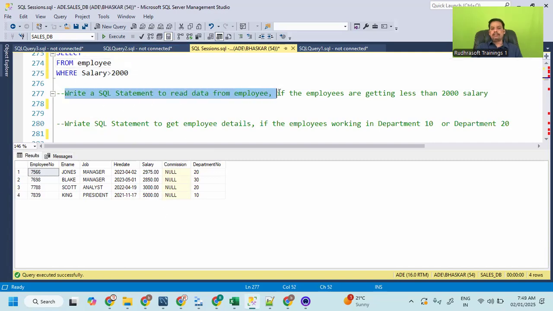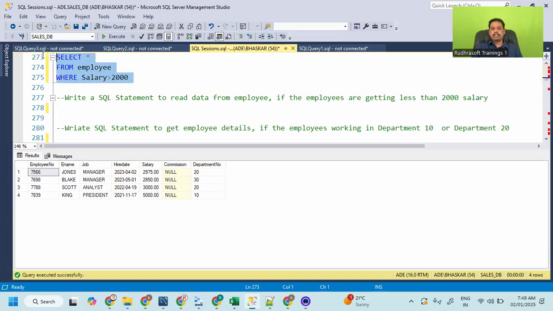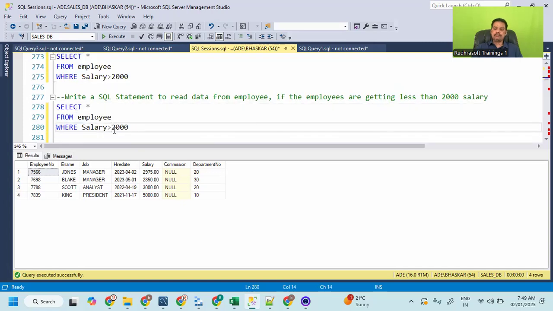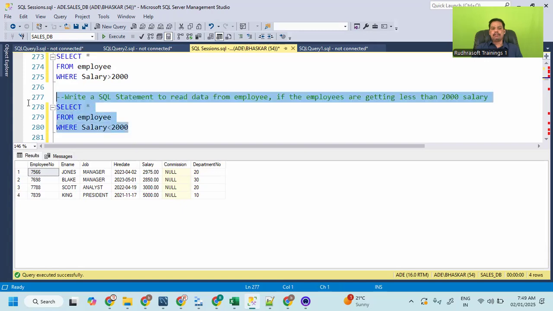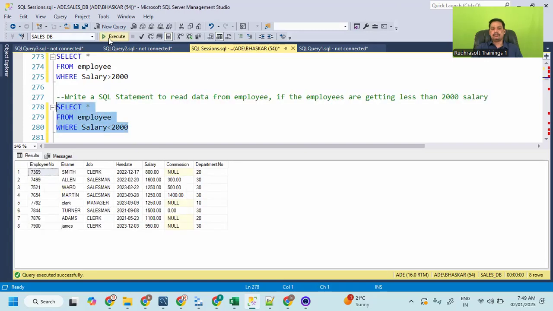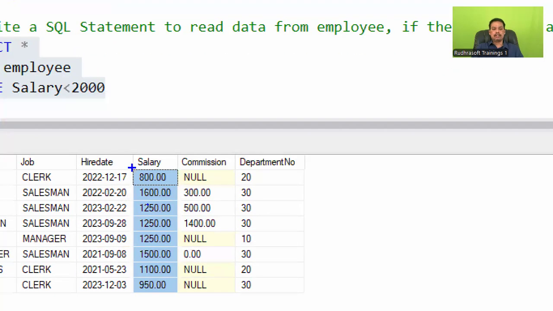Write a SQL statement to read the data from employees if the employees are getting less than 2000 salary. Previously we took greater than, now I'm going to take less than. In place of greater than, I'm just going to say less than. We are all aware of these comparison operators. You can see all the salaries are less than 2000.